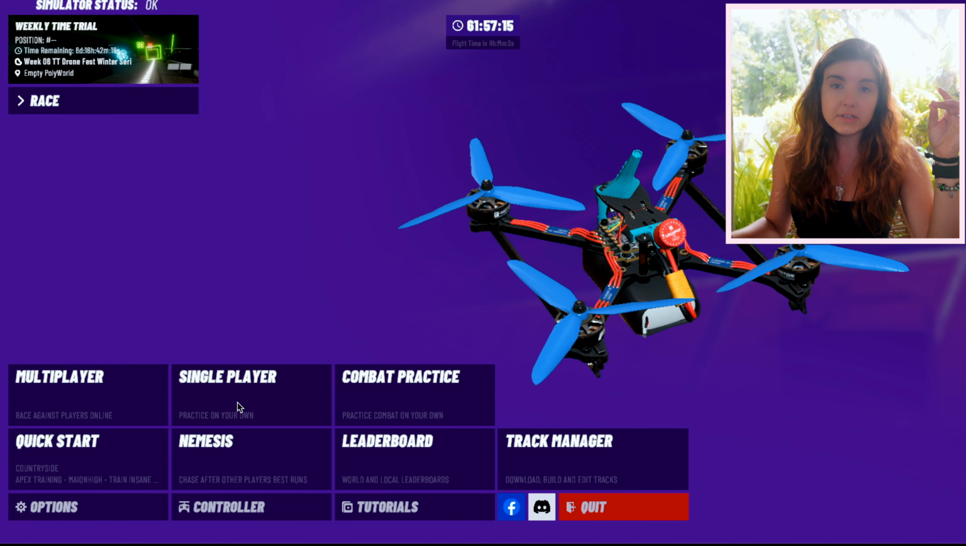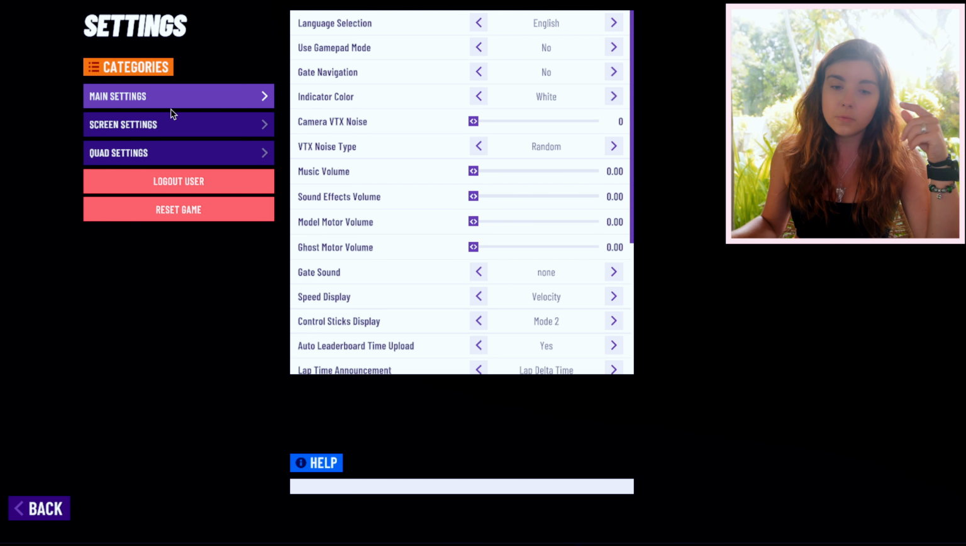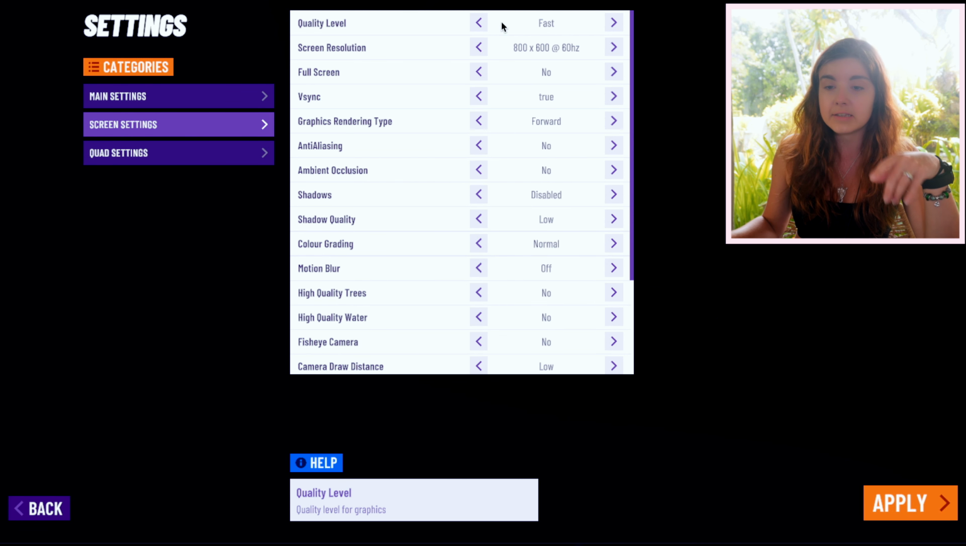So to set up all of the settings in Velocidrone, you need to get to options, and in options, we're gonna go to the screen settings. My quality level is obviously the fastest one. This is the general idea.